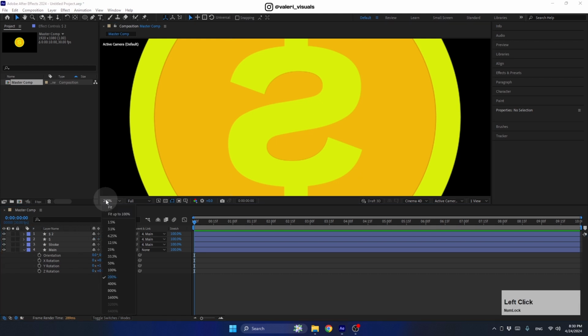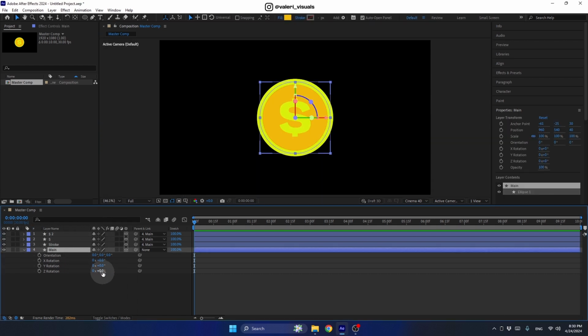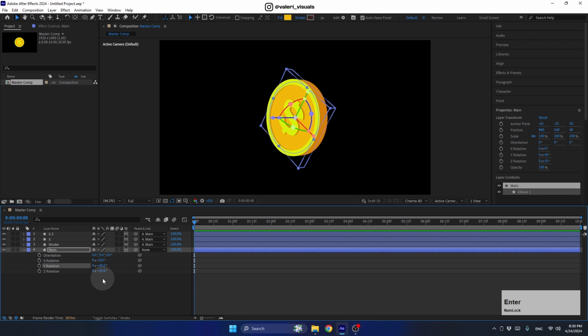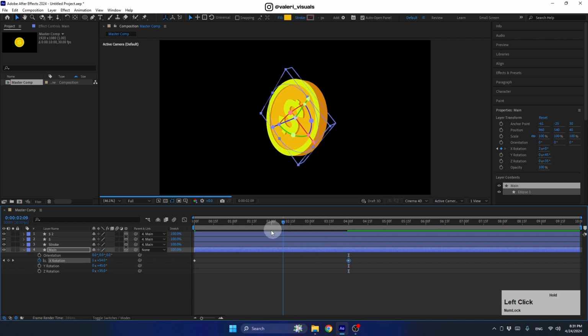For this, we will use the rotation properties. Let's set the Z-axis to 35 and the Y-axis to 45. And now we will animate the X-axis. So make sure you're at the beginning of the animation and create the first keyframe. Now let's move to second number 4 and make this layer rotate 2 times. And let's see how it looks.